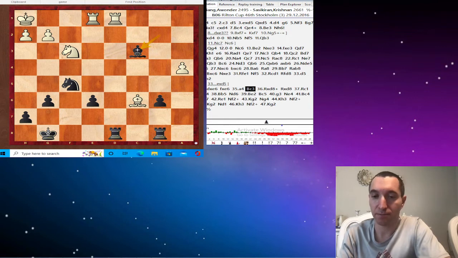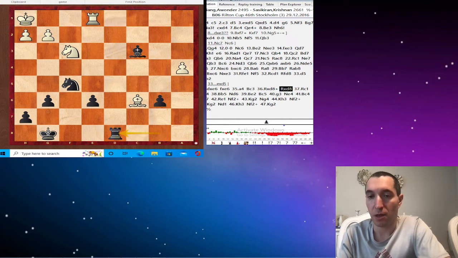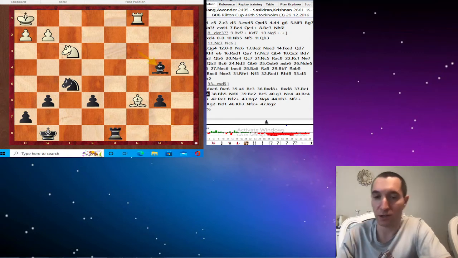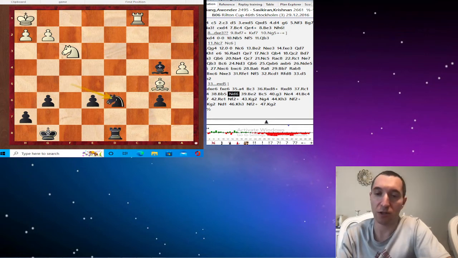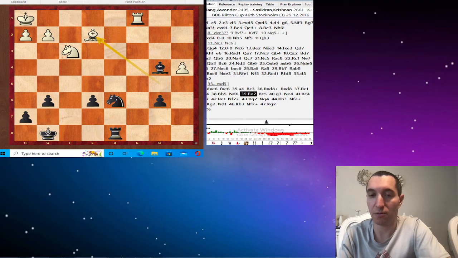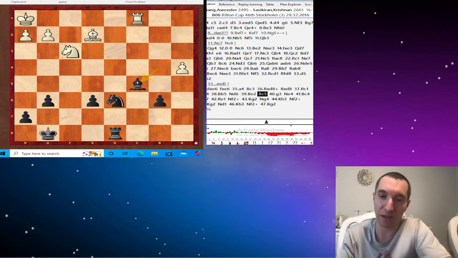Takes, takes. Rook c1. Bishop e4. Okay, now white gets to do something. He moves, he wants to invade, so bishop e5. Prevent the invasion, knight d6. Bishop back to e2. Preserve the bishop. Knight to e4. Oh, bishop c5, sorry. Prevent the invasion, of course.